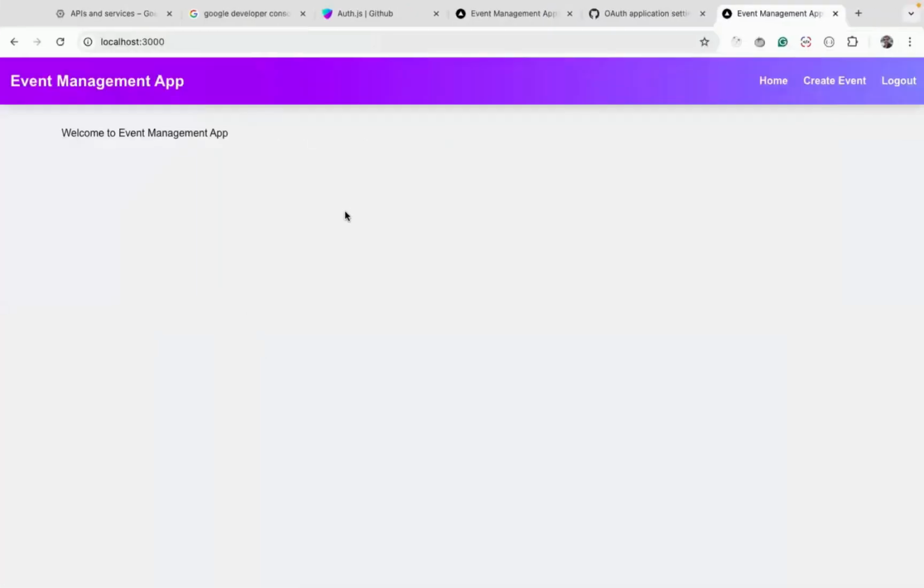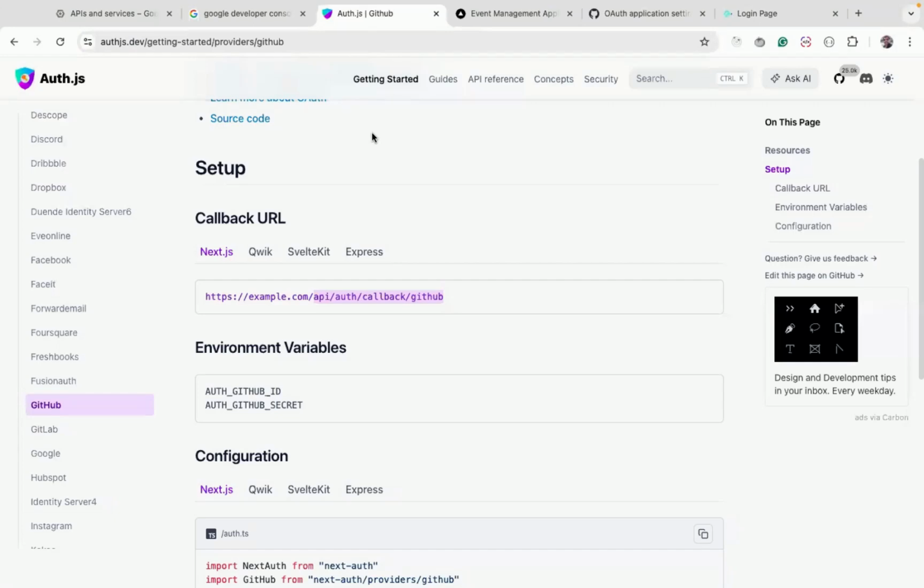That's how we can implement login and logout functionality using Next.Auth, so Auth.js, which is the latest version. Next.Auth version 4 is the older version. We are using version 5, which is the latest one.